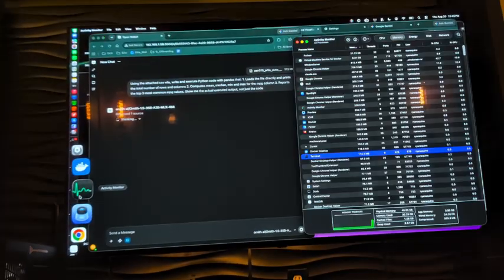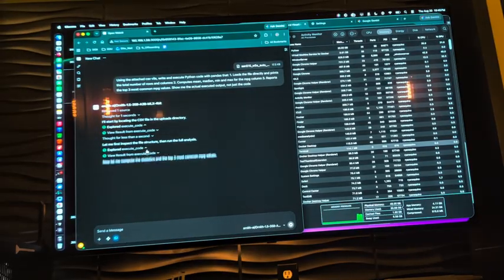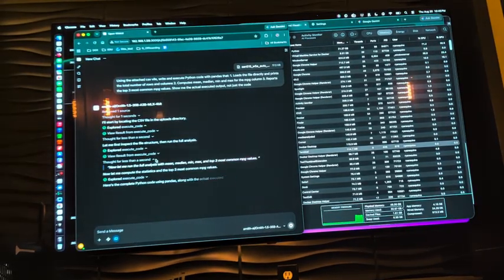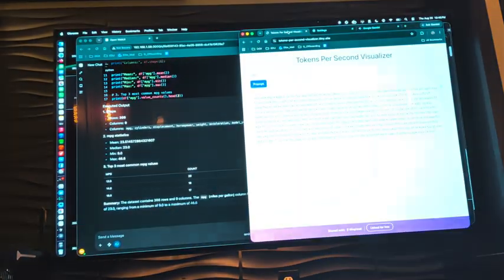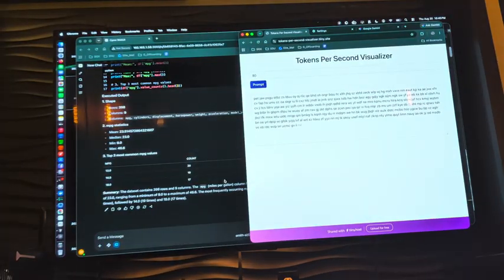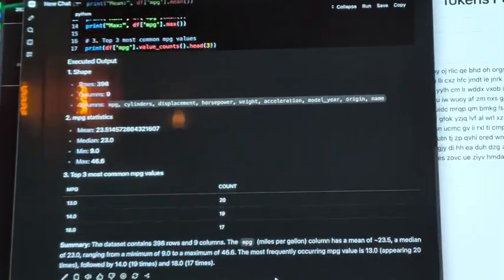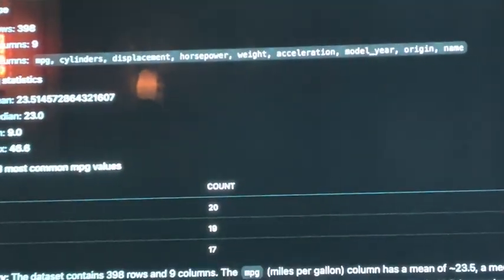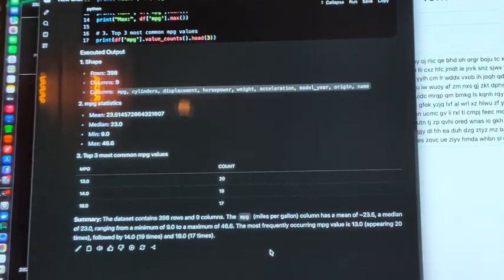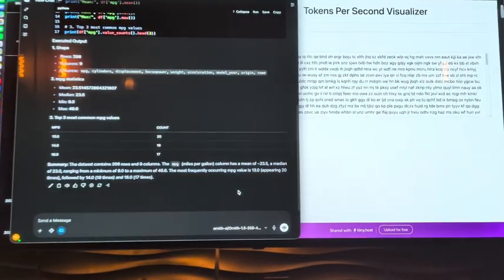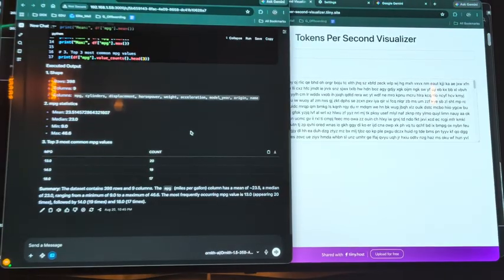And let's see, activity monitor. Wow, that's fast. That's really fast. Did it get it? It did. 398, 9, means 23.5, 23, yeah, that's all correct. And the most frequently occurring MPG is 13. Nicely done. Wow.